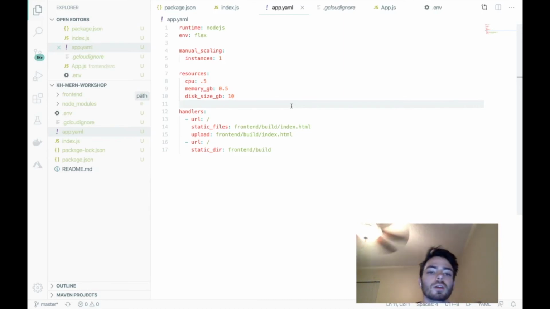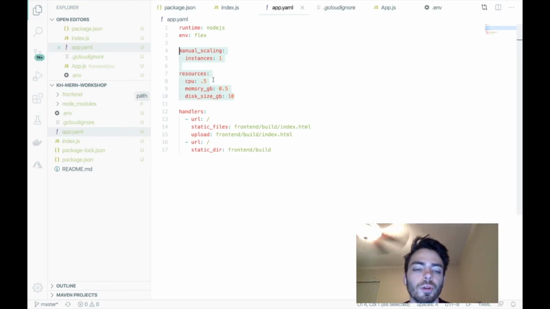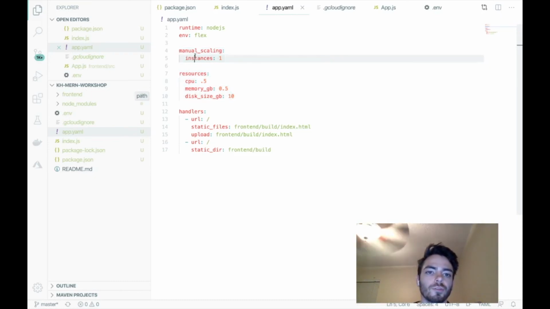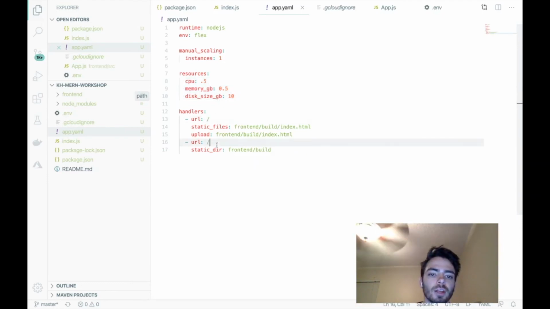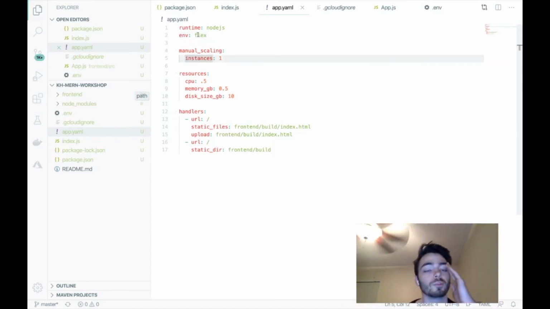for me. I know that these are primarily to prevent you from running through your Google Cloud credits too quickly. This doesn't spin up extra instances that you maybe don't need, and this just limits the amount of resources it's going to use. And then this just is how to handle each one of these URLs. And then this flex environment, I think there's also a standard environment. It just does some different stuff with Google Cloud. You can read about that.